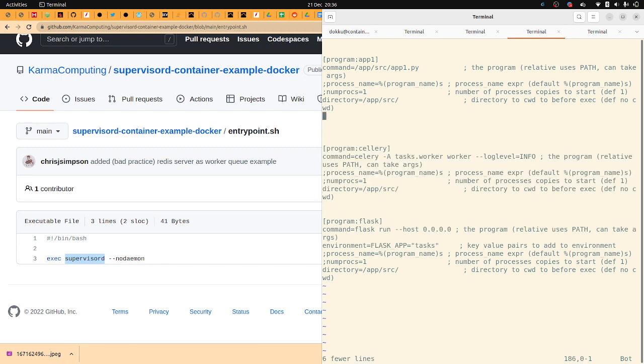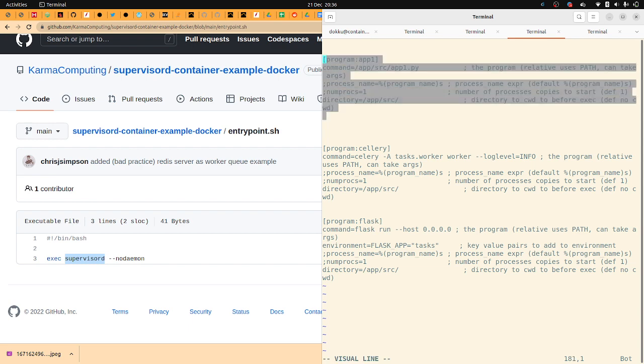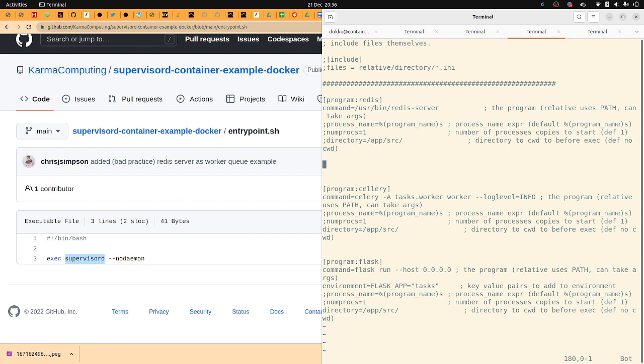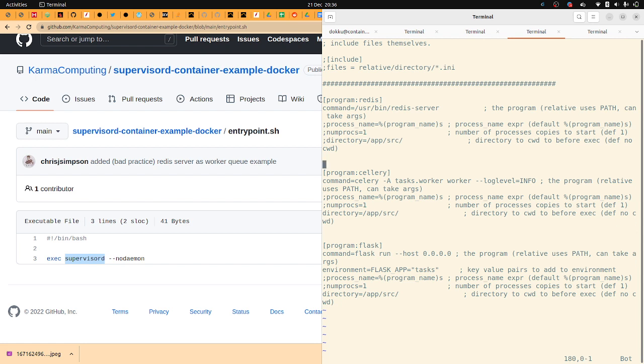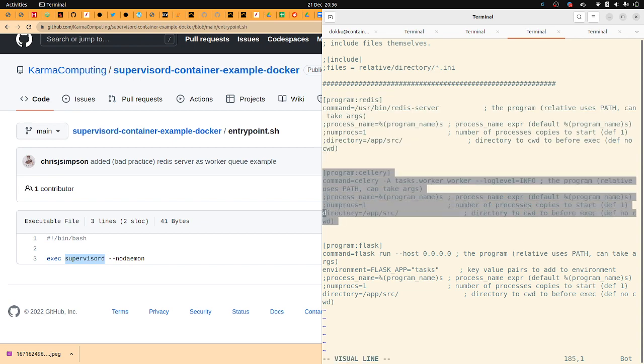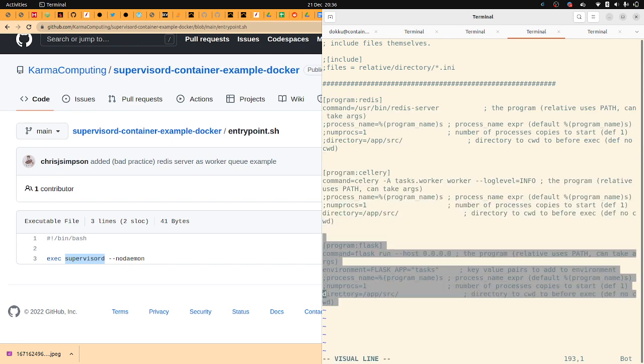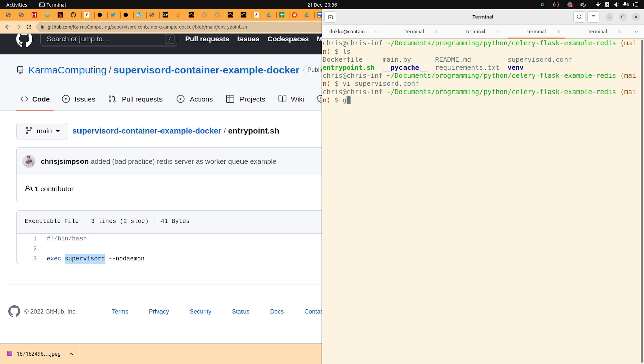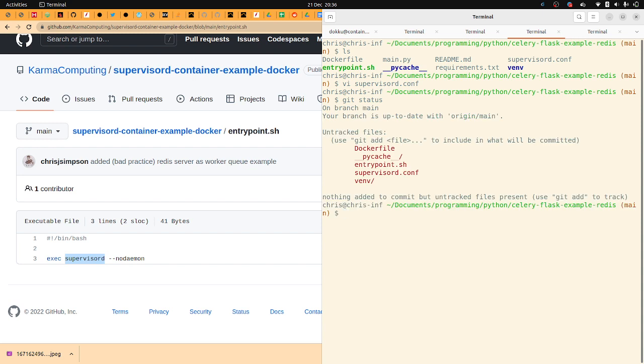And we're not going to have this app one either. So we're just going to have Celery, Redis, and Flask. And the order is quite nice as well, because Redis is needed by Celery, and then Flask is what adds the tasks to the background. Cool, let's save that. Let's do a Docker build now.